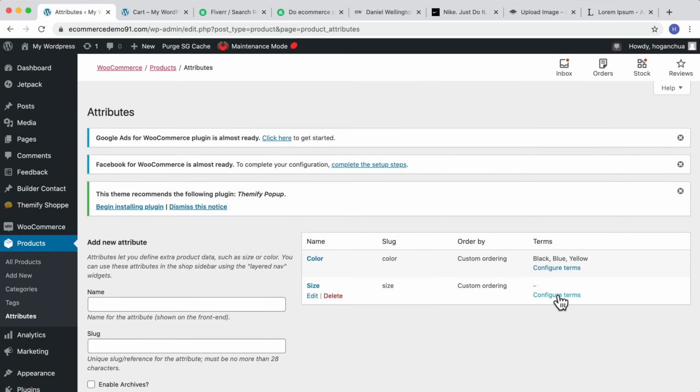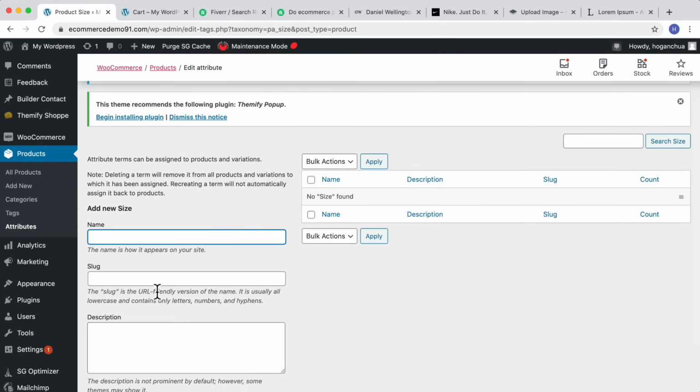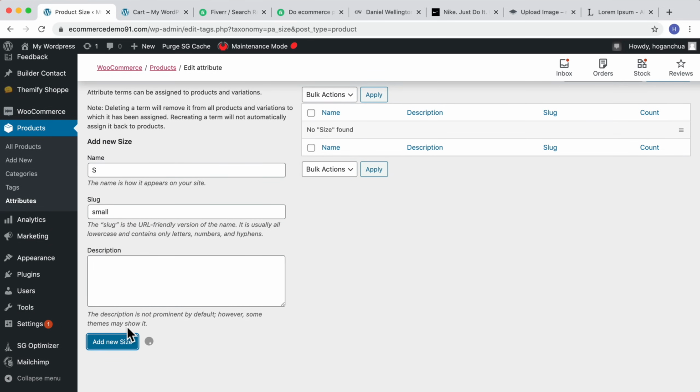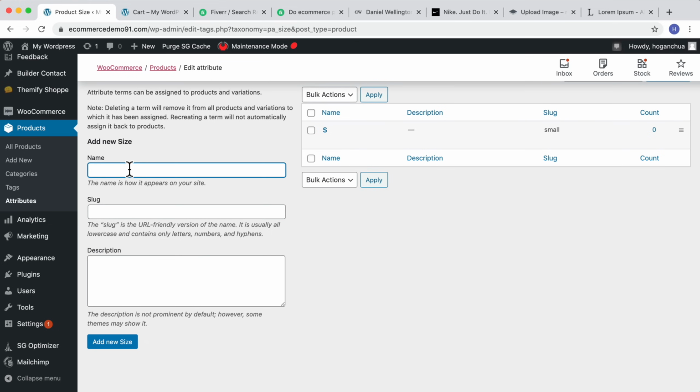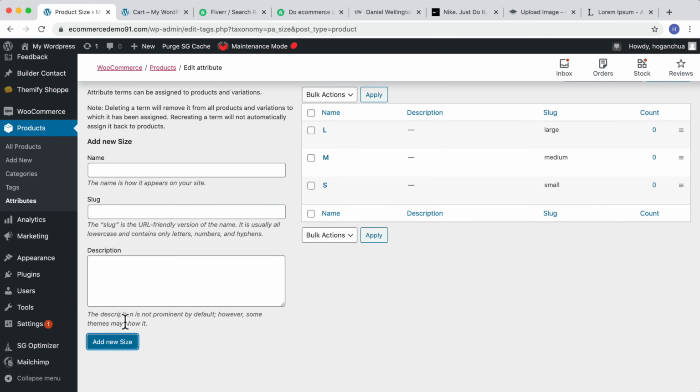All right, and then we can configure the terms. So for the size, it might be like small or S maybe. And this one, I might do like a small, add new. And this one, let's say medium, add size, and then we're going to do large. So you can do any sort of attribute that you need depending on what product that you want to sell.